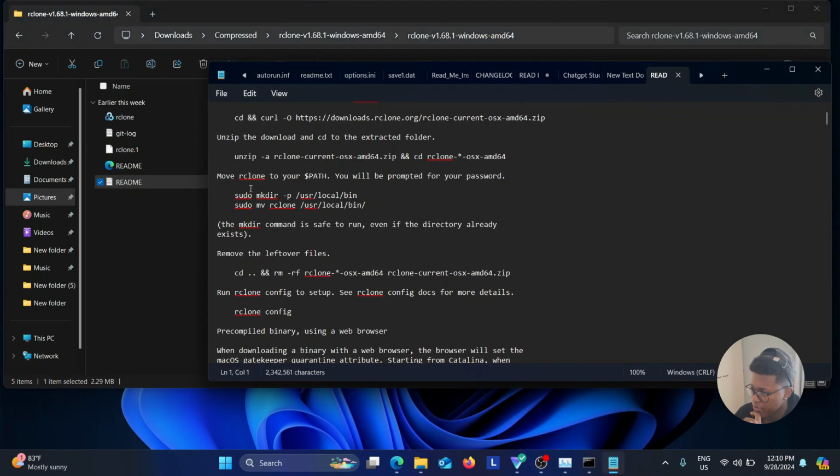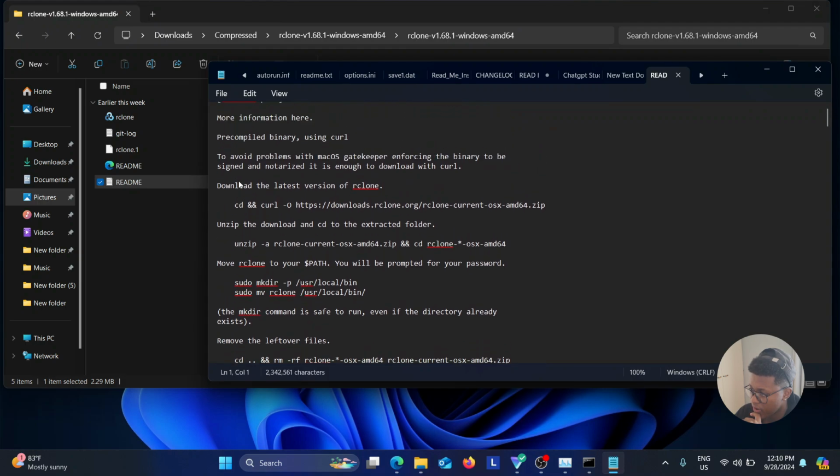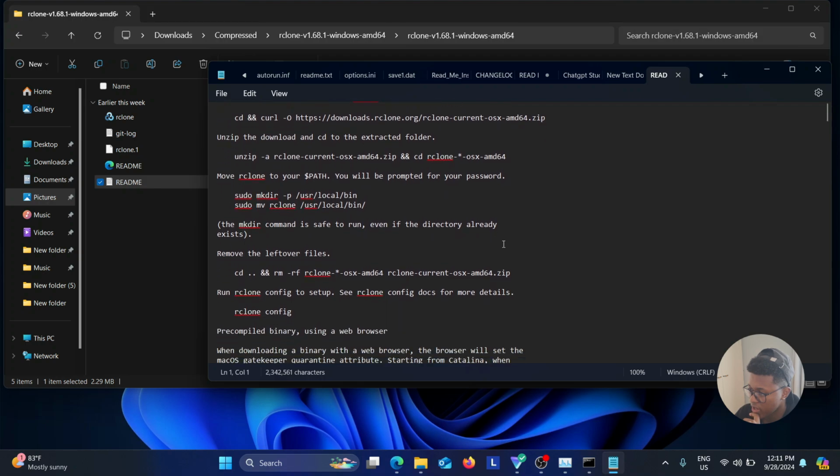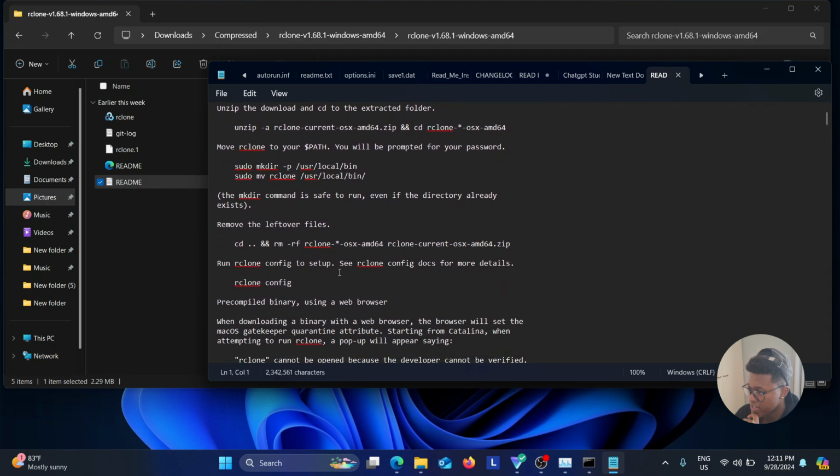Then you can open up the README file and read all of this. Download the latest version of Rclone, unzip the download and cd to the extracted folder. Move Rclone to your $PATH. You will be prompted for your password. Then remove the leftover files. Then run rclone config to set up.